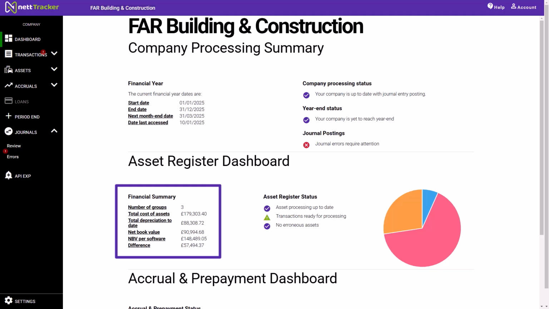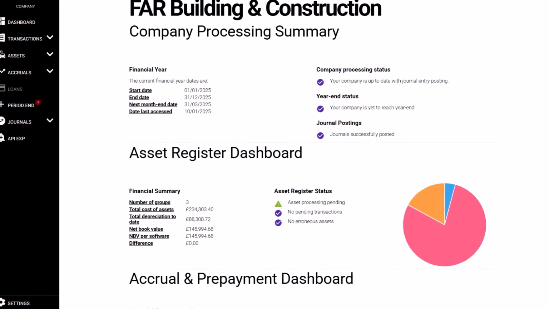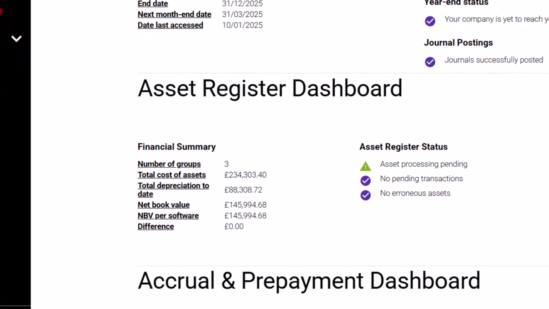In this example, there is a difference which relates to asset purchases not yet added to the fixed asset register and some errors with our depreciation journals. After resolving our journal errors and ensuring that our asset register is updated with the transaction, we now have a difference of 0 between the net book value of assets and the value of assets per the balance sheet.